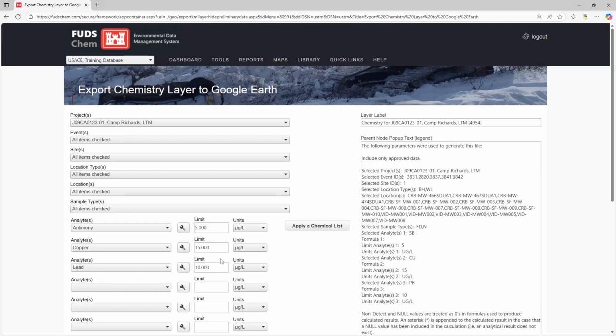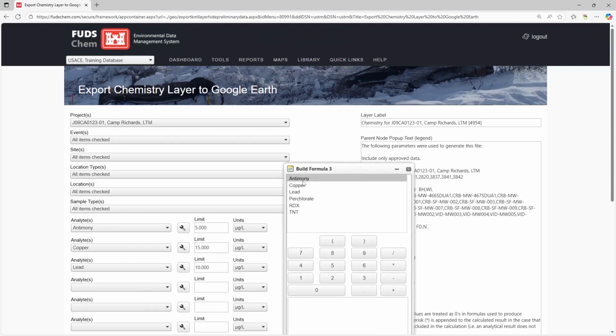Note that selecting multiple analytes in the same row will add their concentrations, which may be especially helpful for PFAS work. For more complex calculations, you can click the wrench icon to open a calculator tool, which allows for subtraction, multiplication, and division.